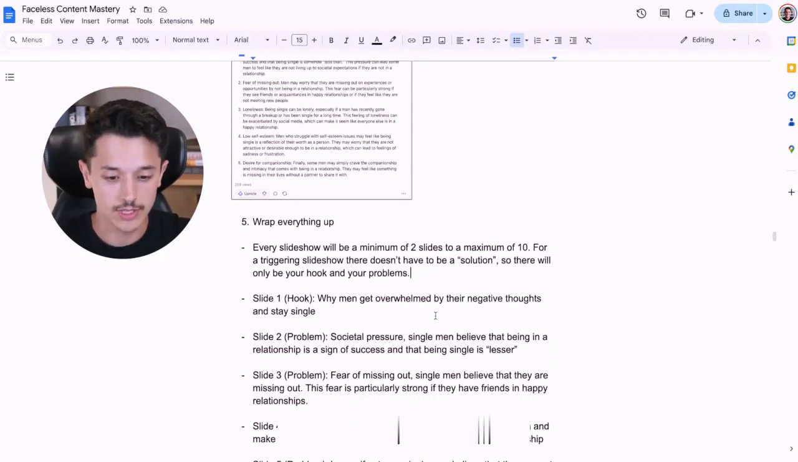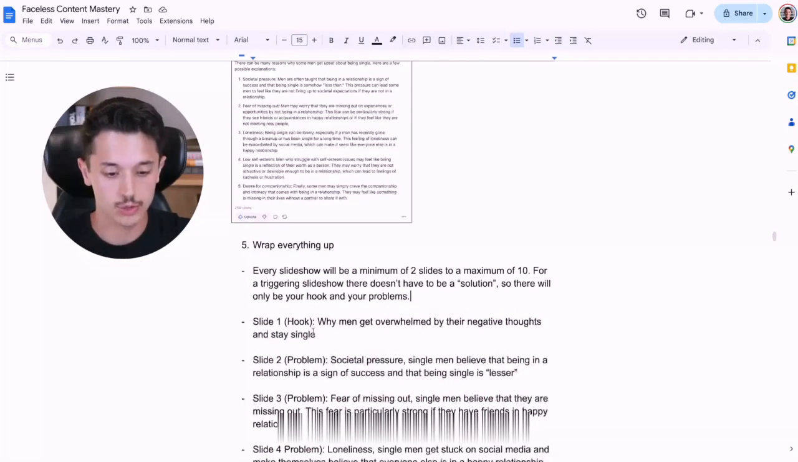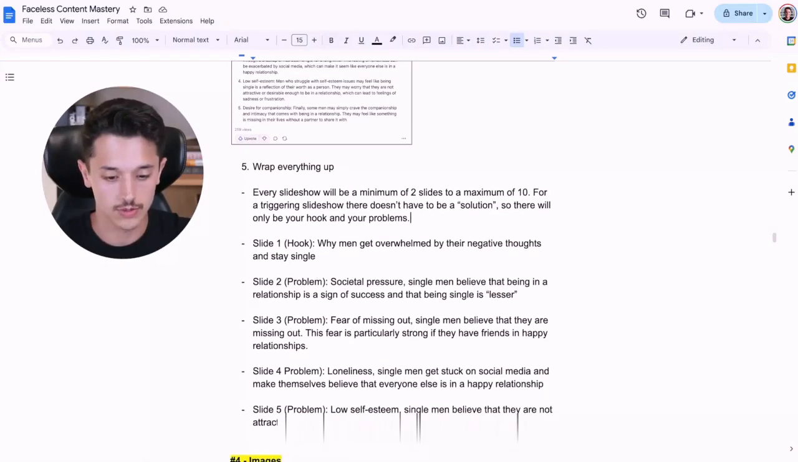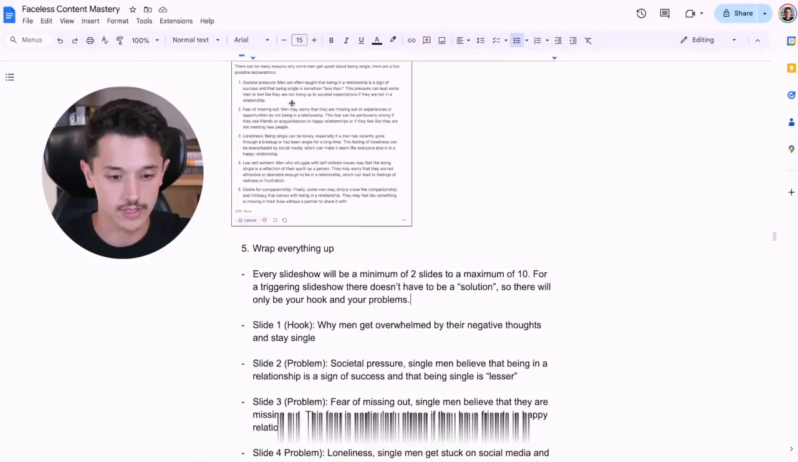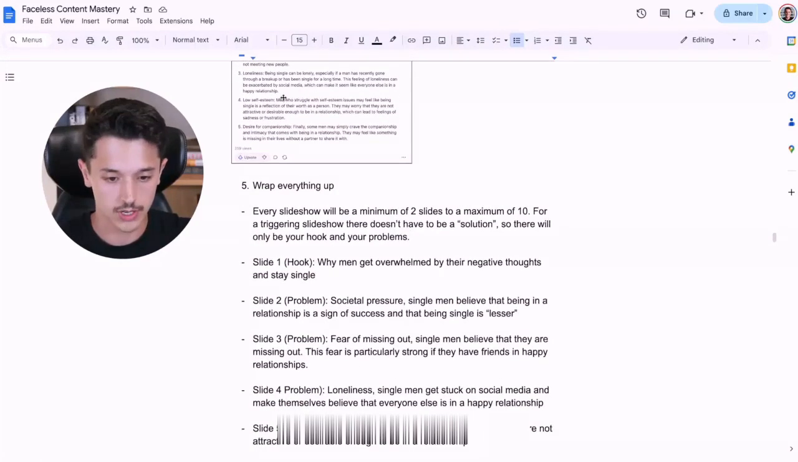So when I tie everything together here, taking my hook that I came up with, why men get overwhelmed by their negative thoughts and stay single, that's my hook, which will be on slide 1. And now I need to go ahead and continue the rest of the slides here on the script. So I went ahead and just chose 4 out of the 5 things on this list and kind of summarized them to be a little bit shorter. This person here in this article wrote a few sentences, but ideally on a slide, the less text, the better.